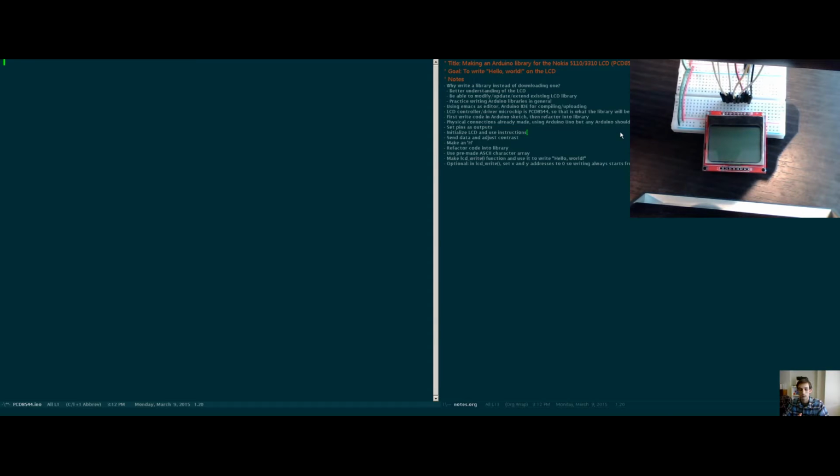And another thing is, I'm going to be using the Arduino Uno, but any Arduino should work with this library because it's more general than that. So let's get started. So we're going to start off just writing the code in an Arduino sketch, the sketch I have opened right now, and then we're going to refactor the code into its own library, so into its own .c and .h files.